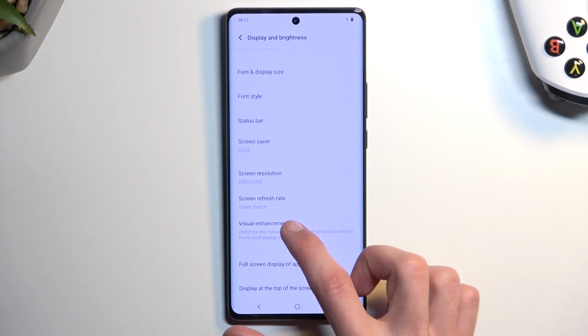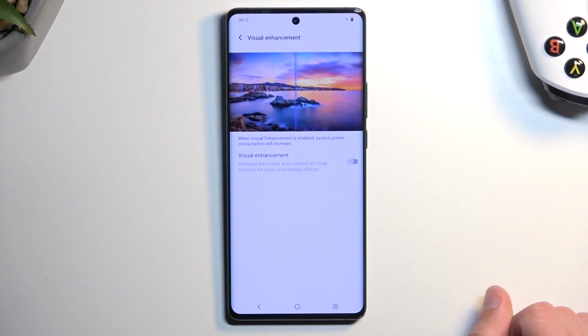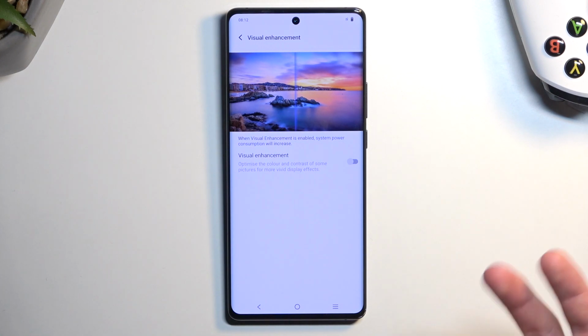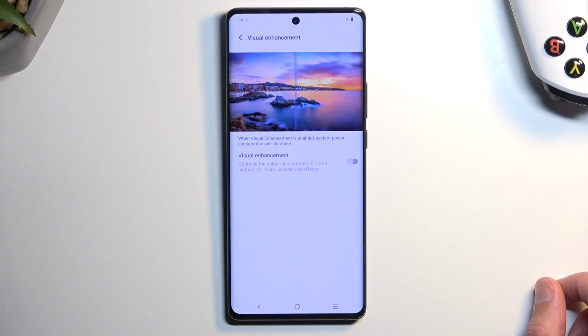And below that we also have visual enhancements along with visual improvements, which just changes how the images look on this device by adding a little bit more saturation, a little bit more pop to the images. Now I do have to admit the comparison that they chose right here is very misleading.